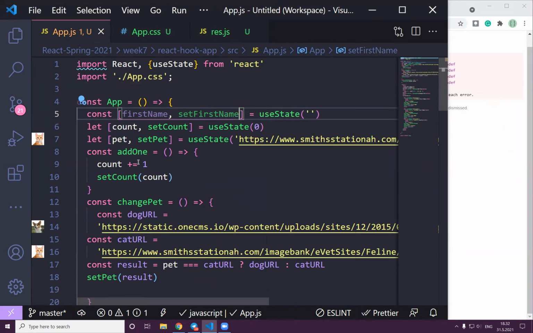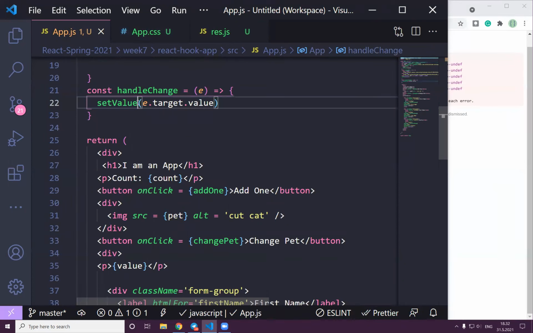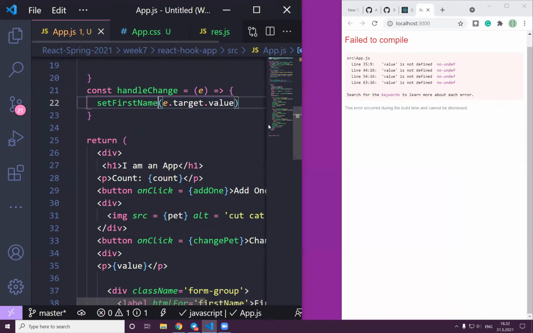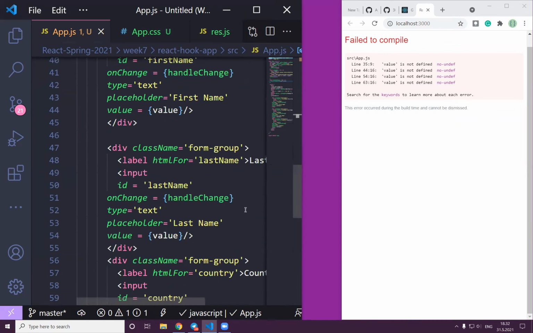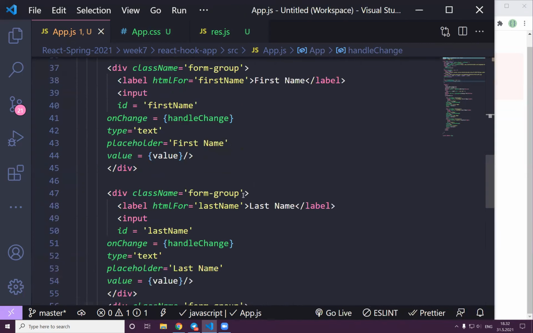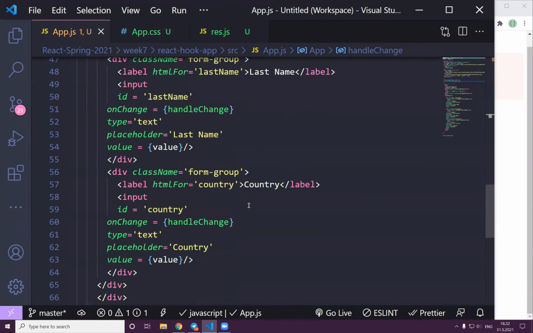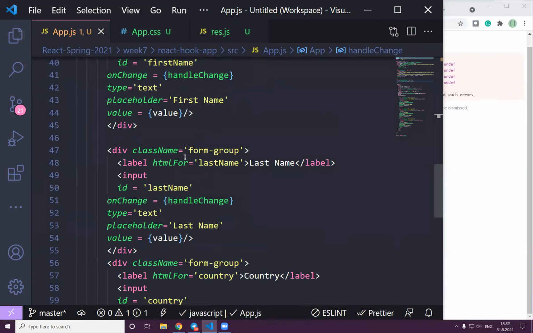Yeah, but by the way, this will work, and we have to change this to set first name. But the problem with this, we have to write, and I think we changed it already. Instead of value, I should change that to a first name, but it doesn't work that way, because how about if you have 30 or 40 fields? So the best way is naming.